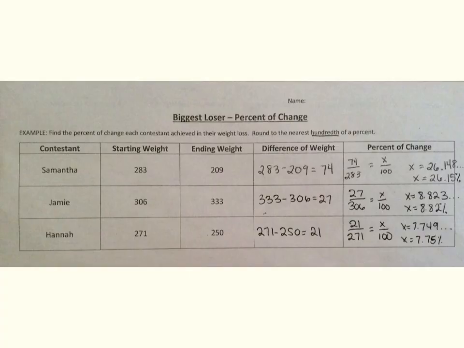Here on this next slide is the work that we've done to show you kind of what we expect for the rest of this assignment. Make sure you're checking your answers, making sure it makes sense with your percent of change. And I hope you enjoy this activity.